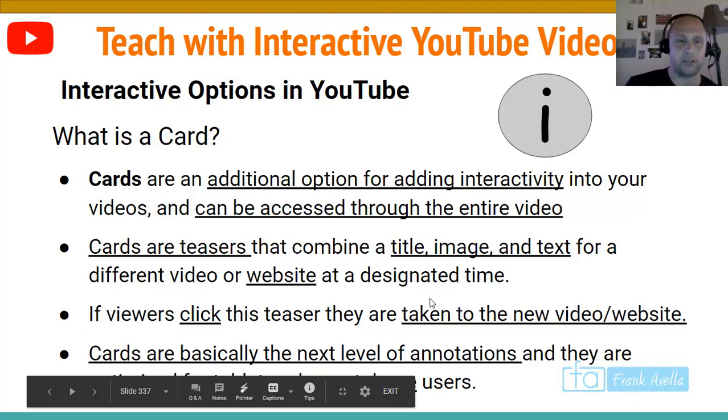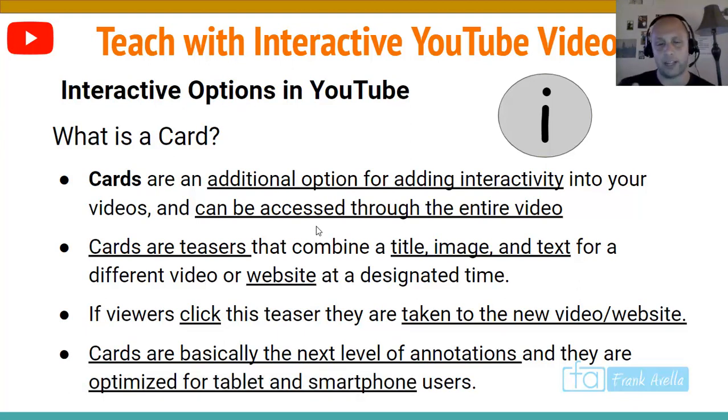As you're watching this video, cards are basically the next level of annotations. It used to be annotations, and I used to have annotations on my older videos, and they got rid of annotations, and now it's the cards, which are much better, and they're optimized for tablets and smartphone users. I remember when I used to do annotations, it would say, "Oh, you can't use it on phones."